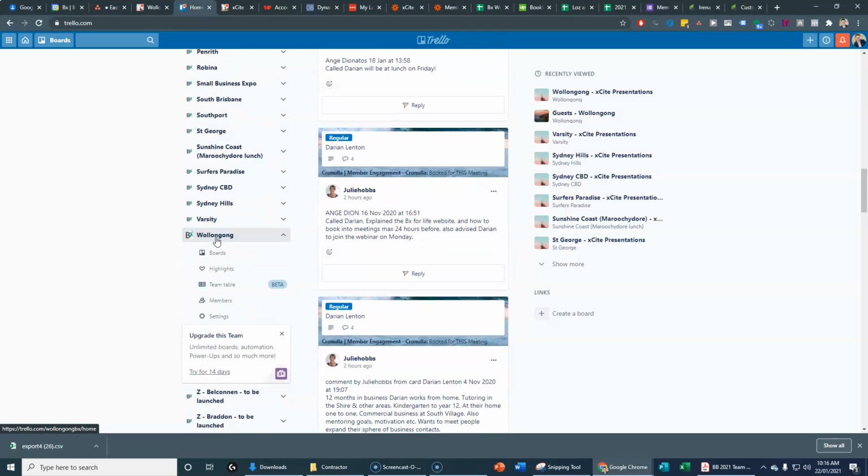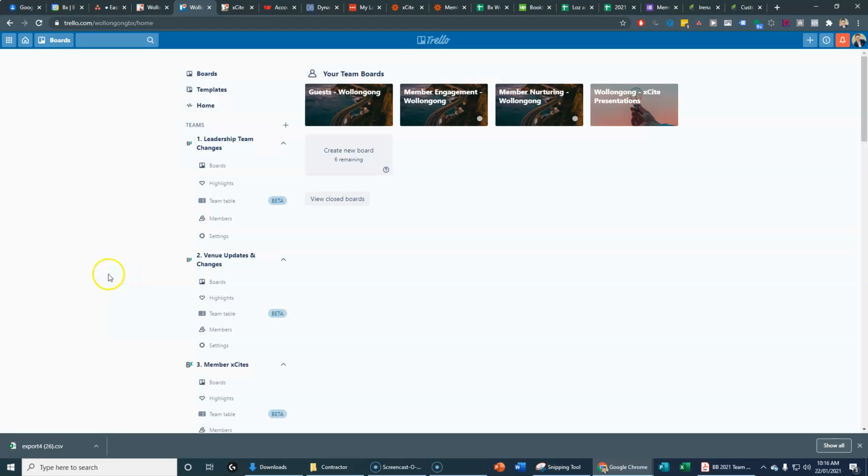And so if you look at a group here, meeting location, which is Wollongong, you'll have 4 boards. You'll have the guest boards, the member engagement boards, and the member nurturing boards. These manage our people and members in terms of engagement, people turning up as guests, and also training of new members. And then the final board is the Excite presentations board. Now the Excite presentations board is where we manage the in-meeting presentations.